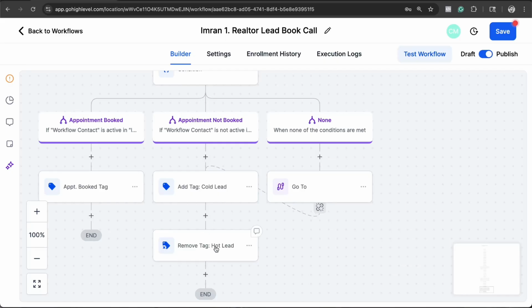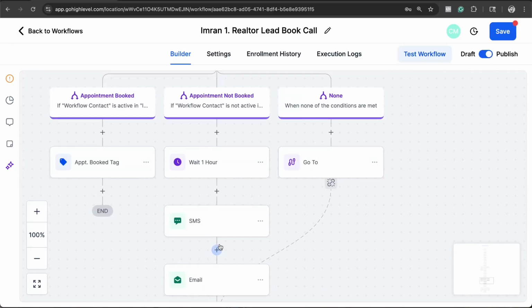And then this hot lead tag is going to get removed so that when we look at the opportunity side of things, we know they're no longer a hot lead, they're a cold lead. They're a lead that we've had for 24 hours that hasn't responded, hasn't booked an appointment yet. And then we can move on to the next engagement here.